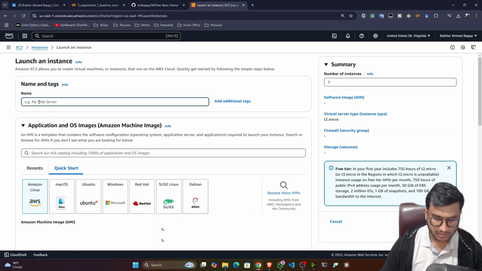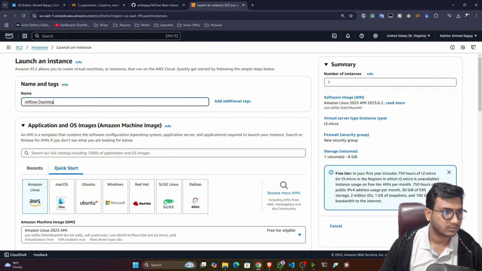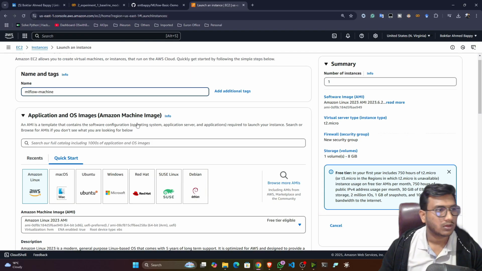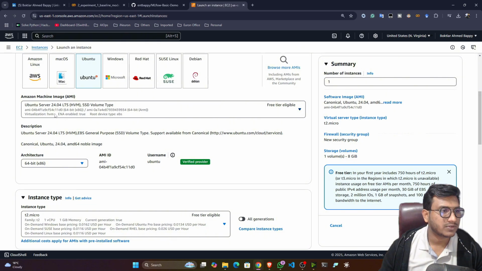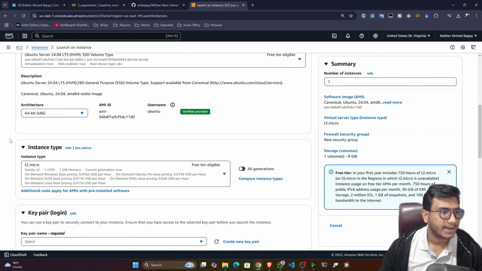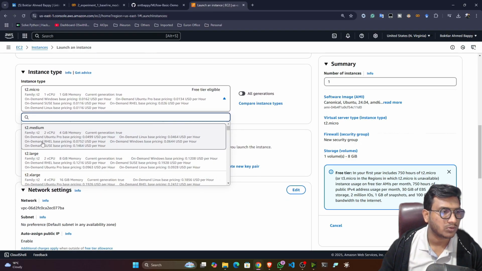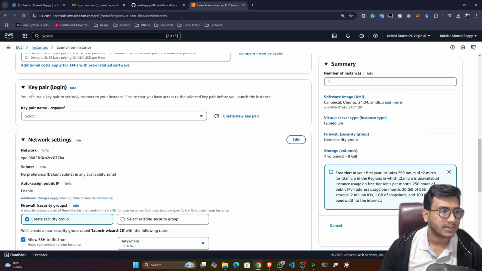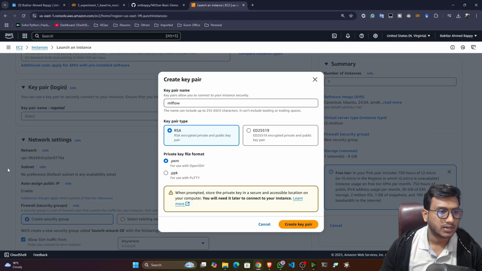Then let's give the name. I will give MLflow server or MLflow machine, anything you can give. Let's select Ubuntu, and the LTS version I will take this one, 24.04. For instance type, let's take at least 4 GB RAM, so I'll take a T2 medium instance. You can select the key value pair. If you don't have one, you can create it. Let's create one. I'll give, let's say, MLflow, and let's create the pair.